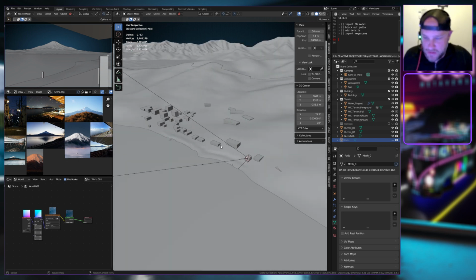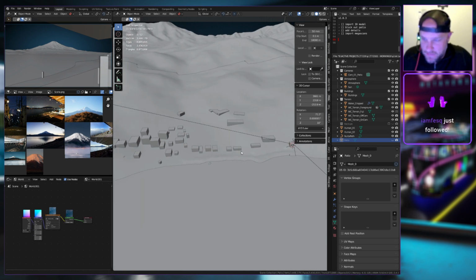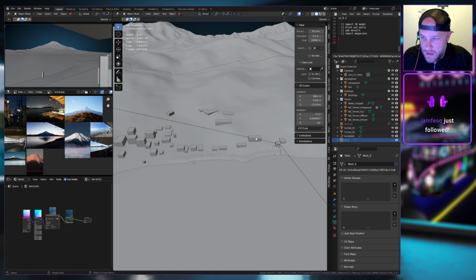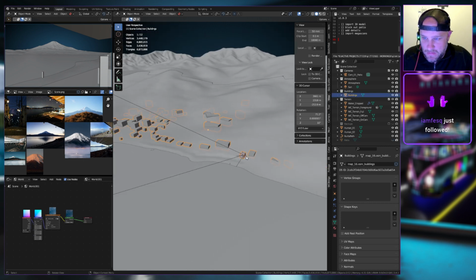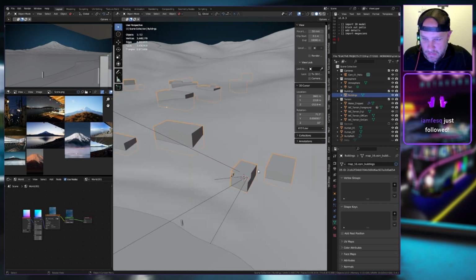So this is data from OSM, and basically what we've got here is the buildings that are running along the road. And if you look at this building here, this is actually the Airbnb that I was staying at. So the goal today is to actually work on this scene from this location.